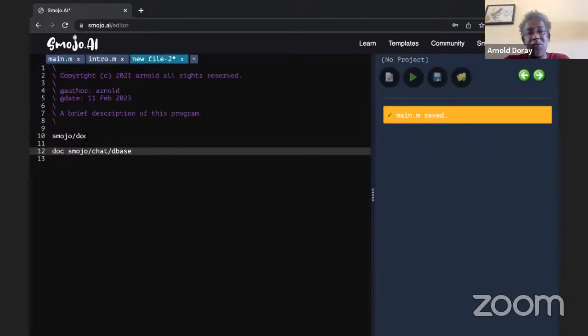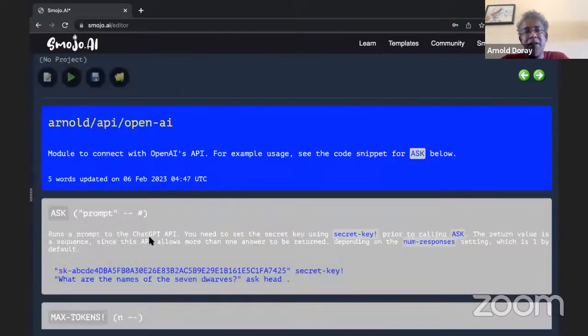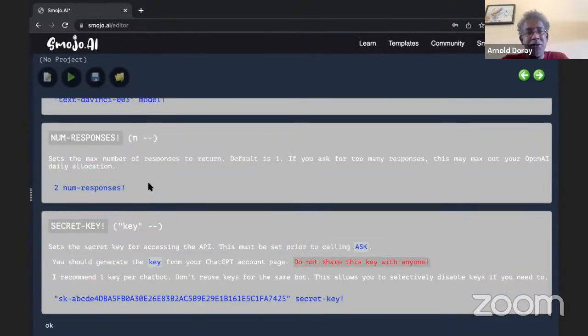So let me go on now to show you how to use it and what you can use it for. Before I move on, let's go back to share screen again. What I've done is I've actually documented this stuff as well. So you can call module/doc, but it's Arnold, in my case, it's called API/open-AI. If you run this, it gives you the documentation for this module. You can see there are a few words here. The secret key thing you've already seen.